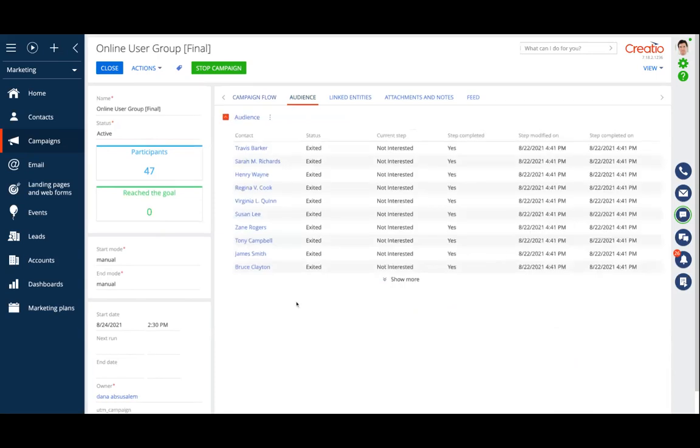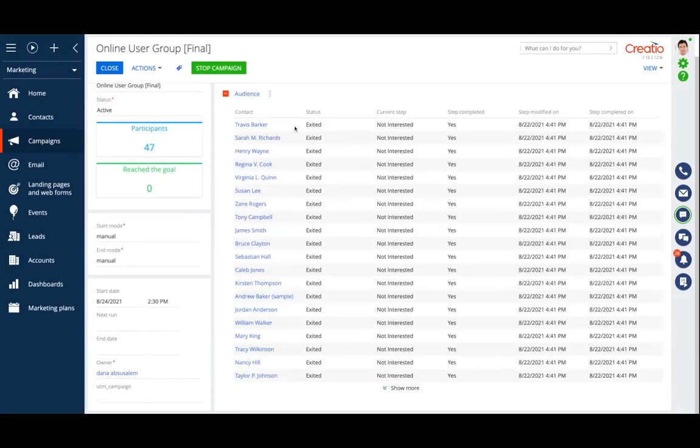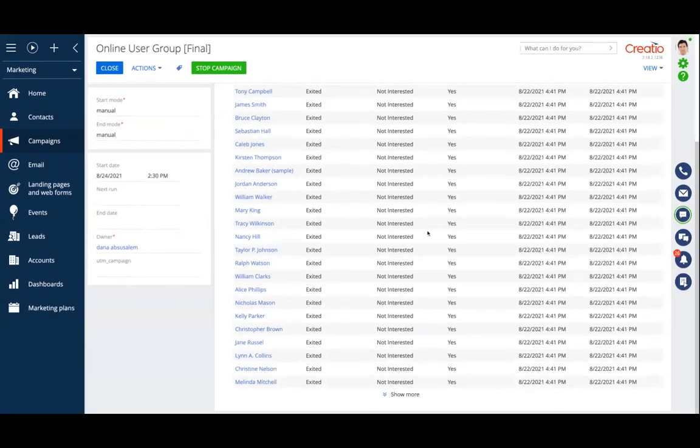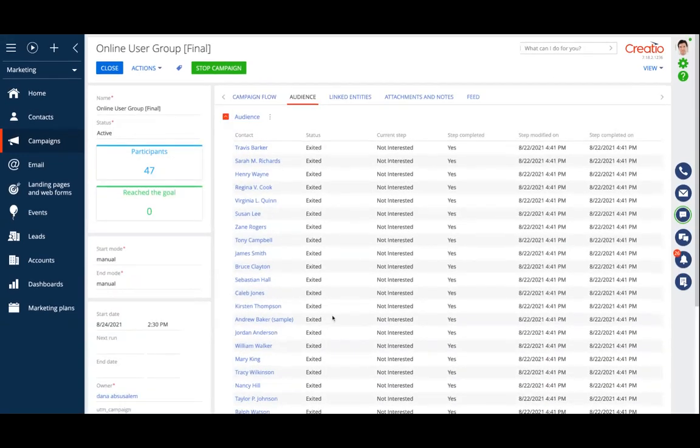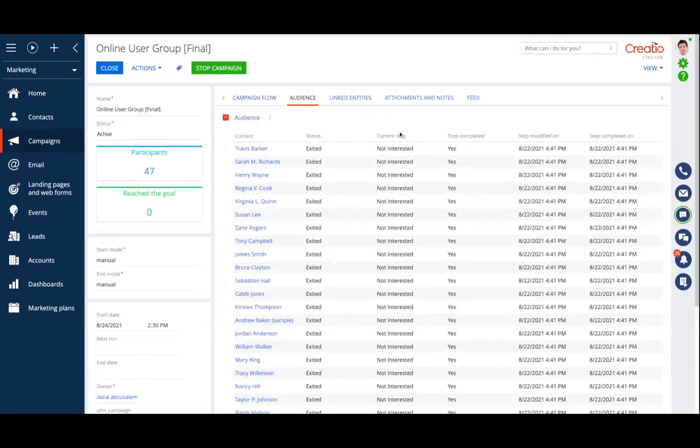Using the audience tab, you can see all of the audience members that we have added into our campaign flow. These are obviously fake participants, and right now they've exited our campaign simply because none of them have opened our emails. But if these were real participants, you can see their status, which step they're currently under, if they completed that step, and then all the timestamps and dates.